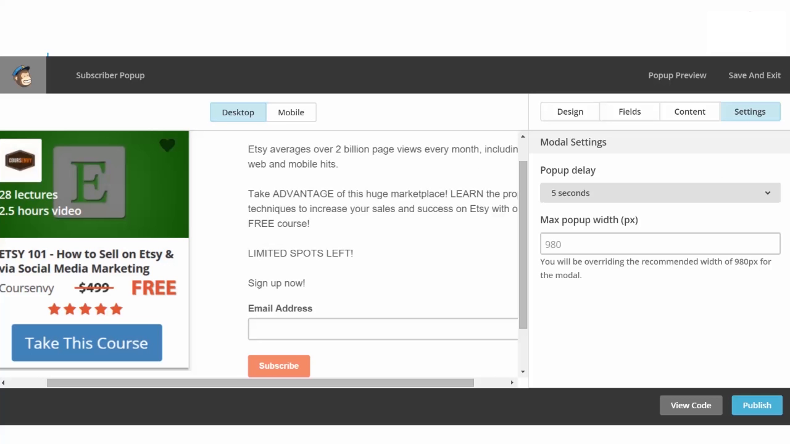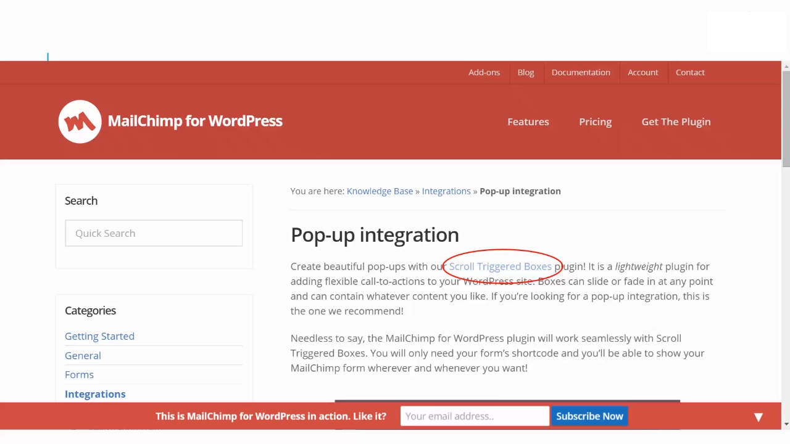Once you've uploaded your code, come back and click Publish in the bottom right corner of this page. Then click Save and Exit in the top right. You can edit this form at any time by going to this specific email list, then clicking Signup Forms, then selecting Pop-up. And this will be your one pop-up option that you can edit. Again, for WordPress sites, a great plugin for MailChimp pop-up forms is the plugin Scroll Triggered Boxes. So add that plugin to your WordPress site to make your pop-ups installation even easier.